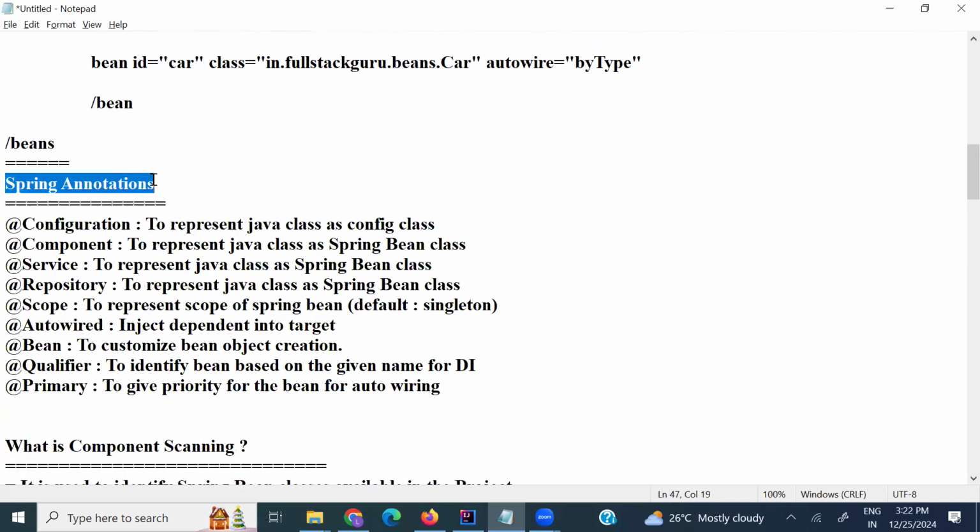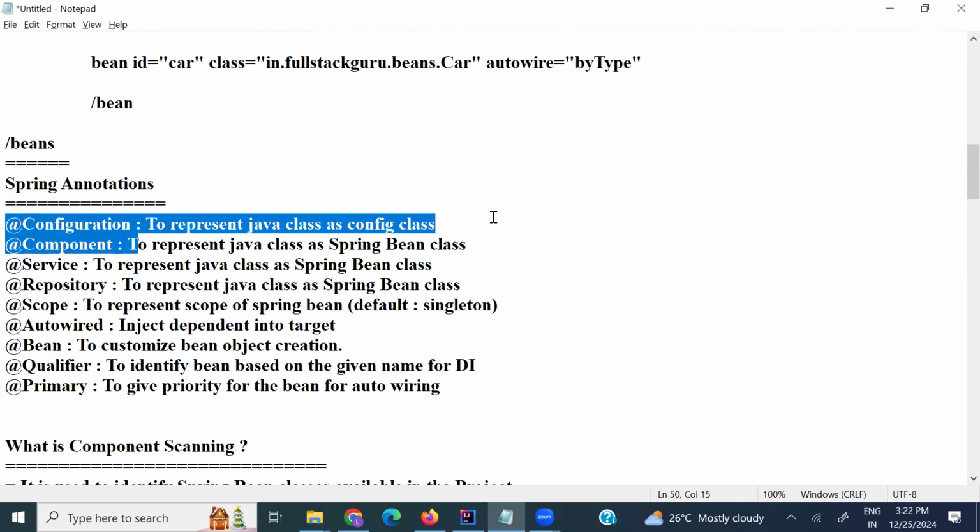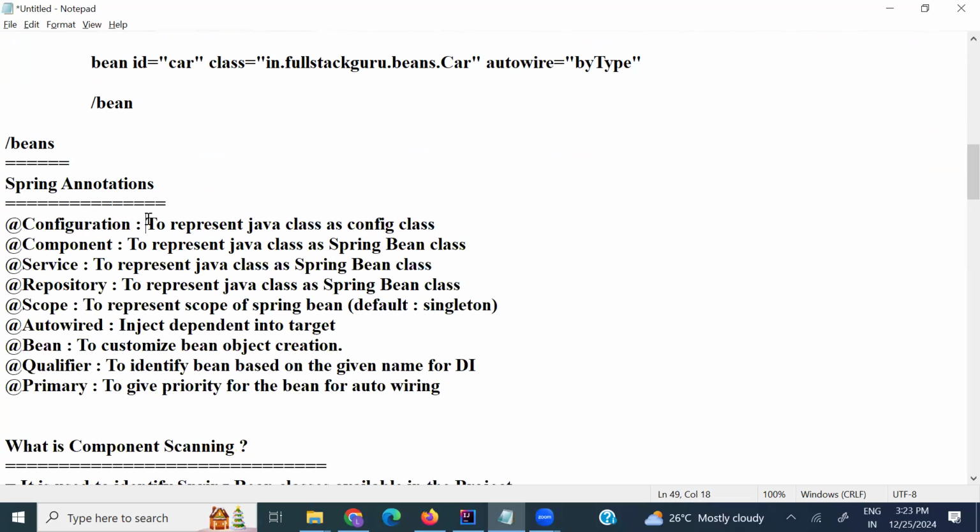Now, some of the Spring annotations. What is @Configuration? It represents a Java class as a config class. If we mention @Configuration at class level, that class comes under the configuration class. If it is @Component, the Java class is a Spring bean class. If it is @Service, this also means the Java class is a Spring bean class, and @Repository, this also means the Java class is a Spring bean class.